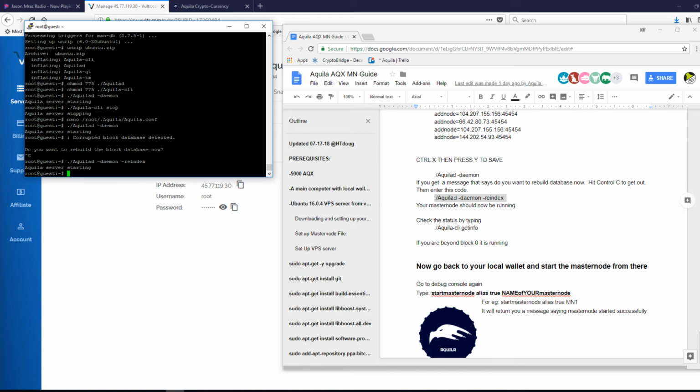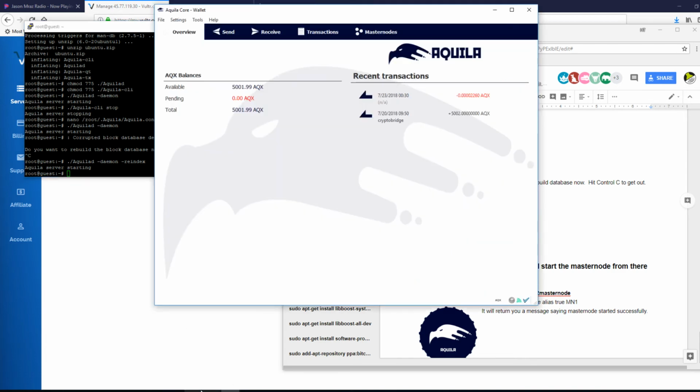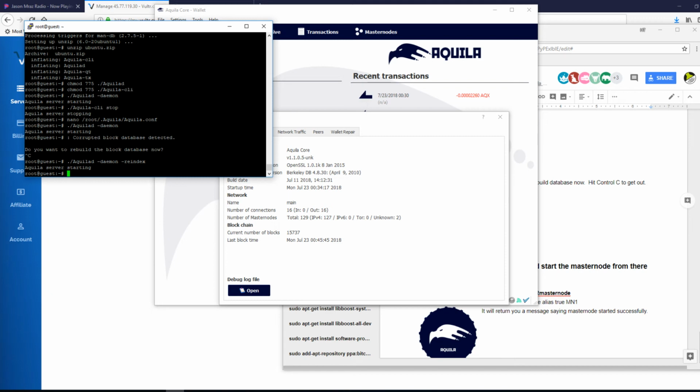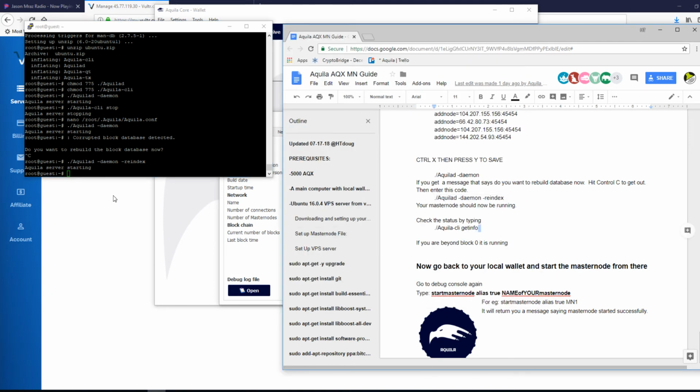So now we don't want to start our Masternode yet from our wallet until the server Masternode wallet and our local wallet are in sync. So this is my local wallet. If I go into Tools and I hit Information, you can see right here it says the number of blocks, 15,737. So the way I can tell that is, which one do we use? Yeah, I forget. Sometimes use this.